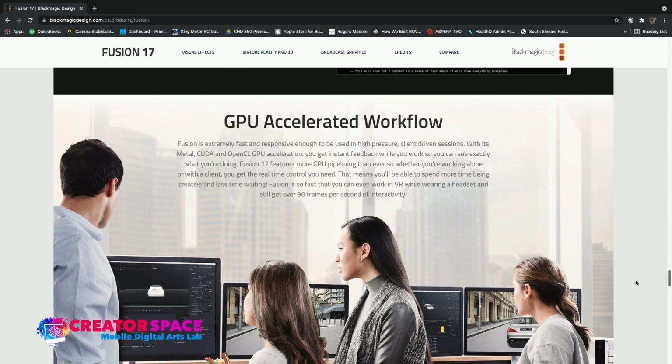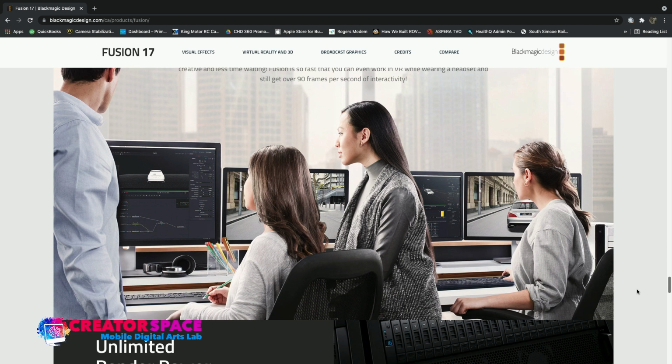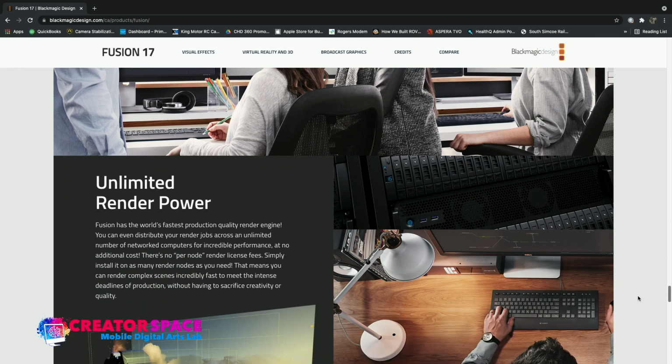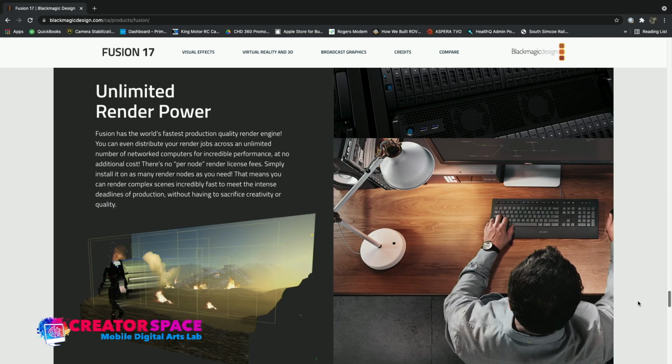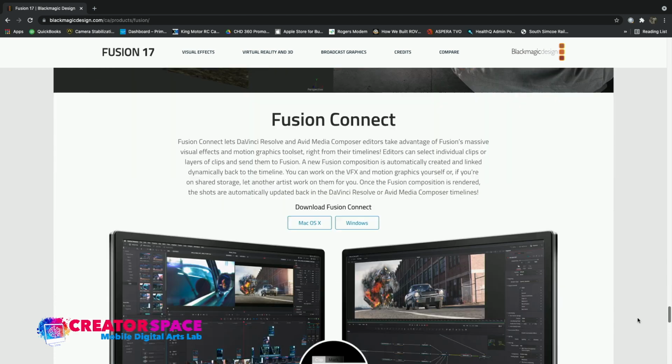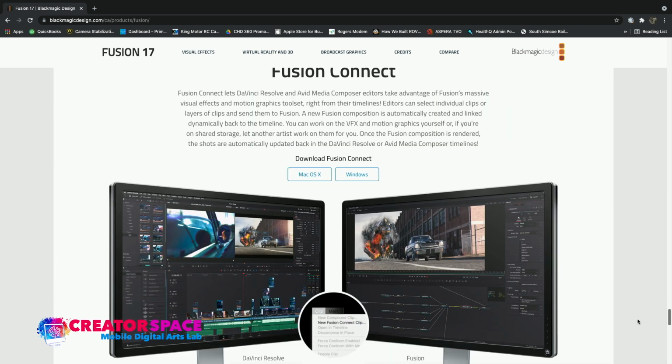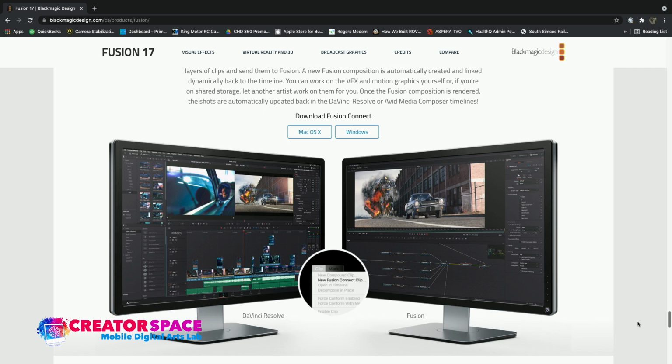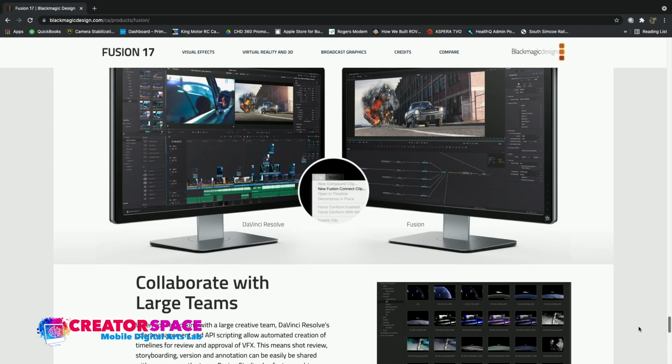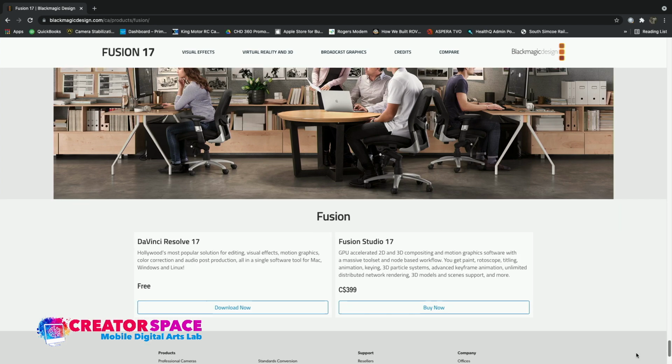And then GPU, so graphics processing unit. The GPU can be enhanced, so you can add additional GPUs to make rendering a lot faster and so on. Fusion Connect: you can work in DaVinci Resolve and Avid Media Composer, so you can connect directly in there. And then you can collaborate with large teams and so on and so forth. So tons of stuff here.